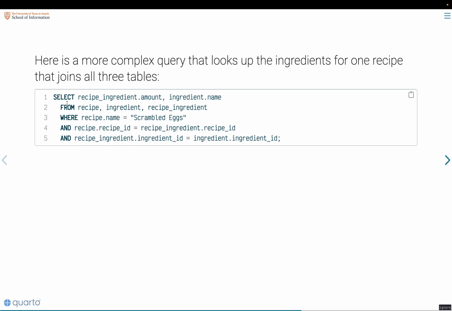And what I've done here is kind of bad practice. Instead of saying from recipe join ingredient, join recipe ingredient, I've put commas here. This is an older style and it's deprecated, and I'm just old, so I sometimes do the old thing. But you should, instead of the commas, say join.